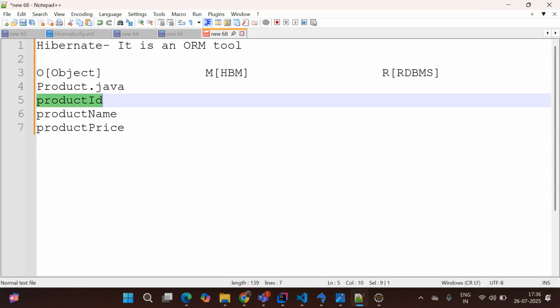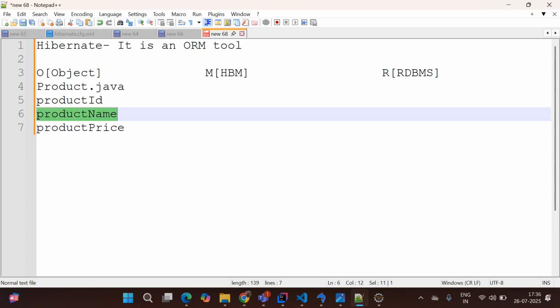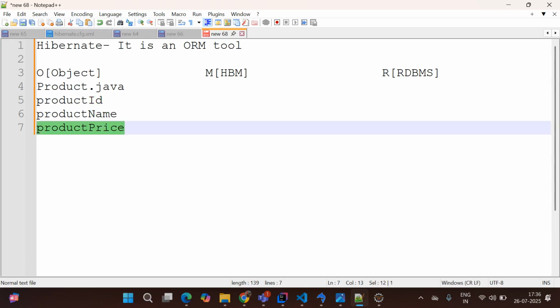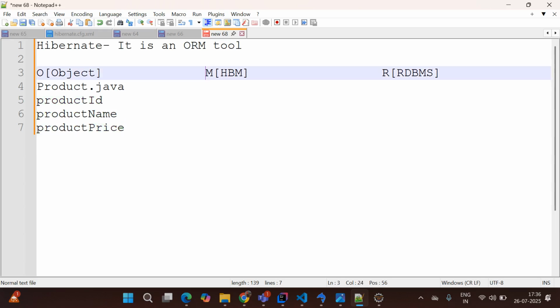Mostly in Hibernate, ID will be considered as a primary key and by using a generated value, we are going to auto increment it as well. Then we are just going to initialize the product name and product price. Once we have created the Java class object, then by using this Hibernate mapping file, we are going to persist this object into the relational database management system. And nowadays we are not able to see the HBM file because we are using the annotation approach. It's very easy; internally they are using mapping only, but in the coding whatever you see, I will prefer to use the annotation approach.